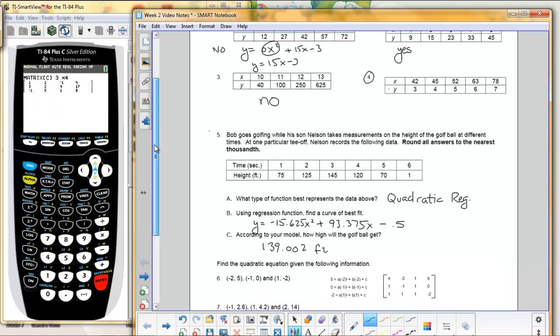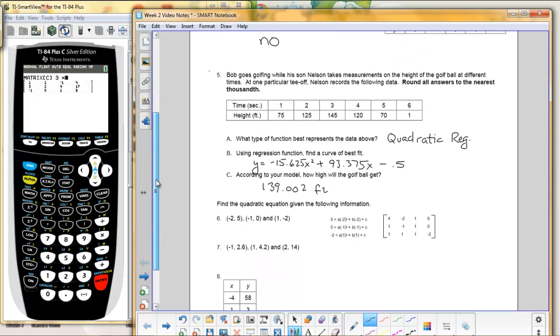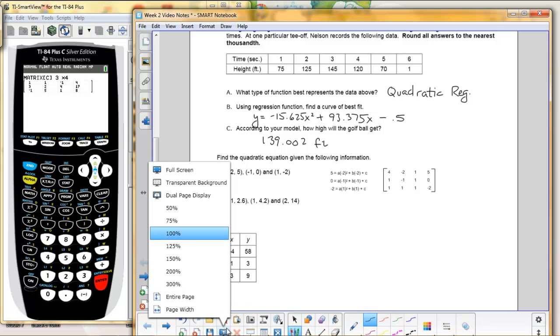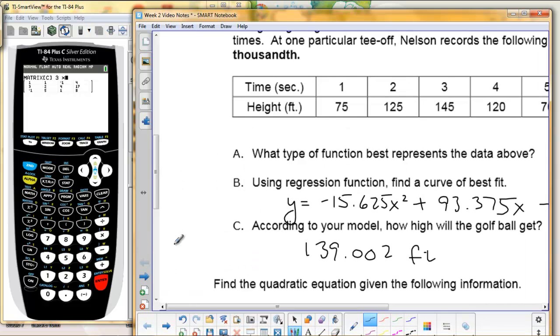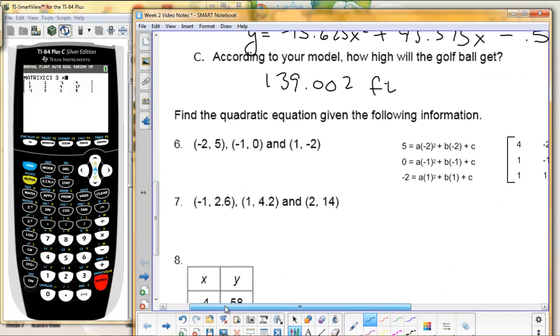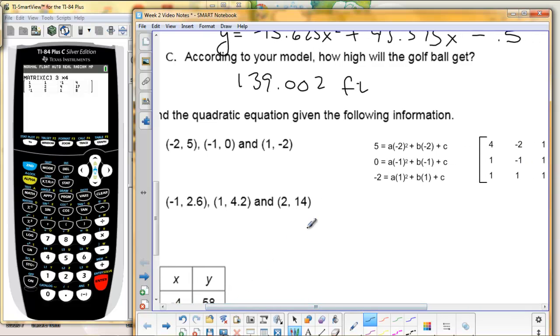All right, in question number 6, I've gone ahead and taken the liberty of writing out a couple of matrices here, because what I want to do here is demonstrate a different way of solving these quadratics instead of just using the stat edit feature. Now the stat edit feature may be the feature that you like to use best, and that's fine with me, but I want to show a secondary way of solving just in case you're ever asked to solve it differently than quadratic regression.